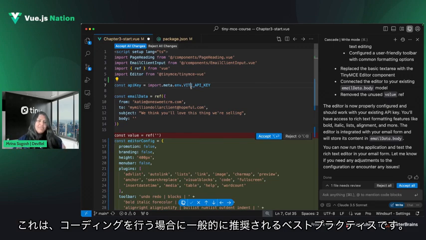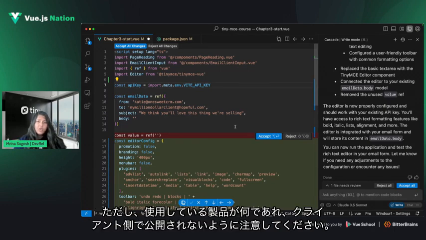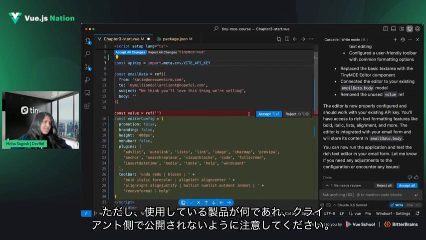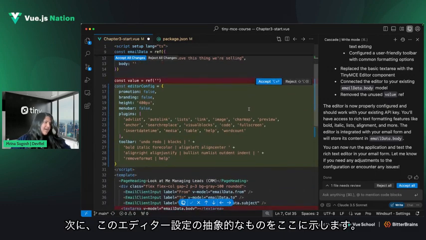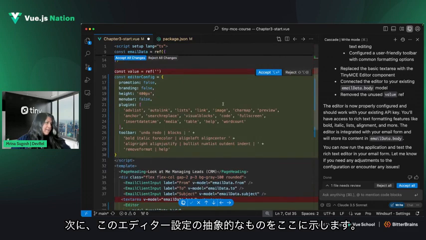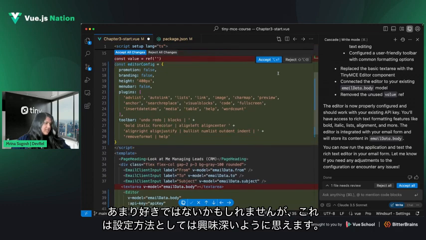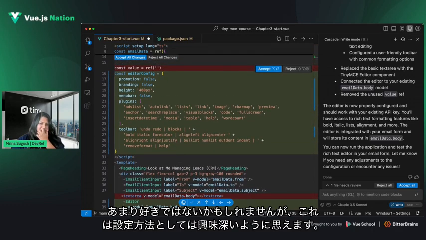This is a good best practice just in general. If you're coding, don't expose your API keys. If you want a TinyMCE API key specifically, feel free to go on our website and grab one. But whatever the product you're using, make sure you're not exposing it on the client side. Then they kind of abstract this editor config over here. And I may not like that too much, but it seems like an interesting way to sort of set this up.